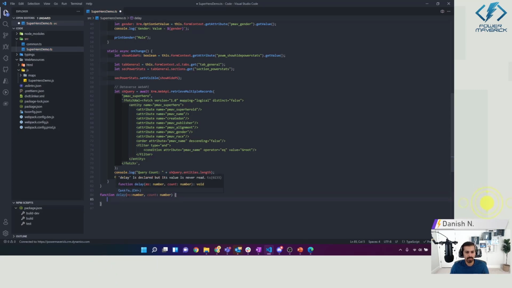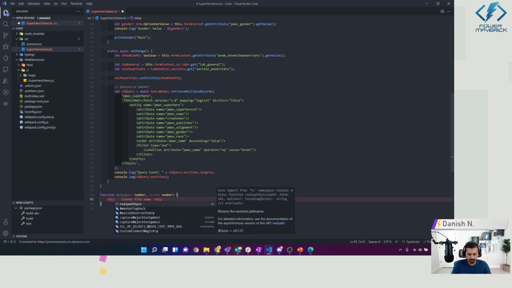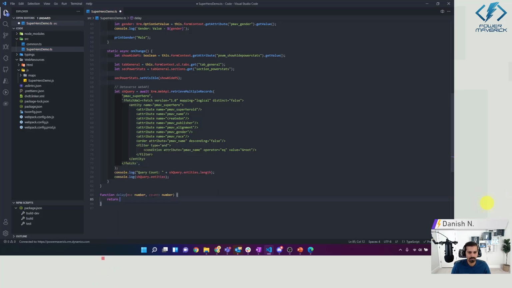Yeah, so I have a delay function which takes in milliseconds as a number, and then a count as a number. What this method is going to do is return a promise, but then it's going to add a set timeout. So we're going to add a set timeout for that particular milliseconds, and it's going to wait for that timeout and then return the count. It's pretty simple. So return, first we'll do the set timeout.